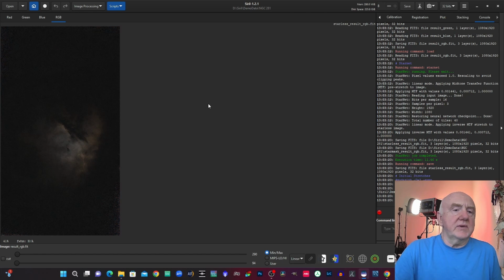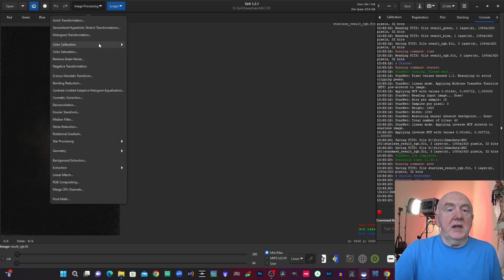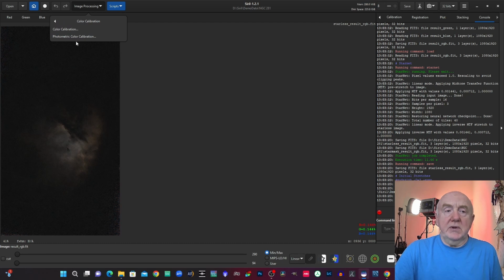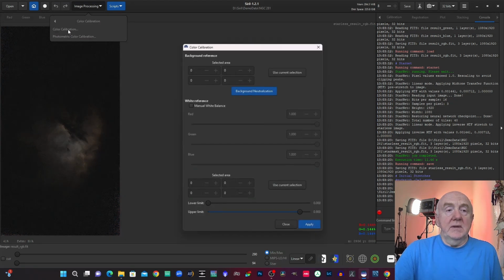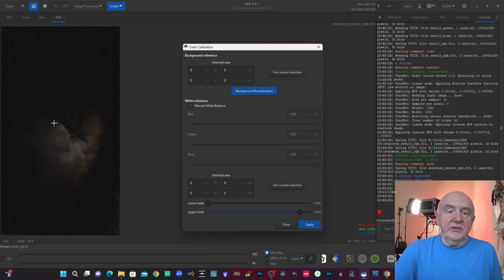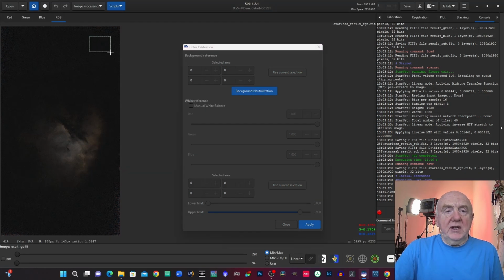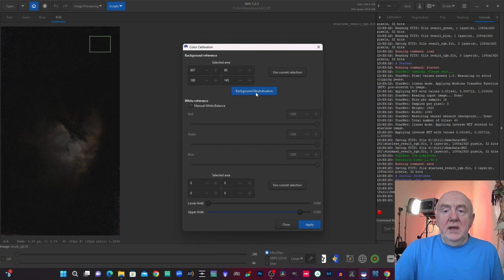So the first thing I would do here is I'm going to do a color calibration, but just not a photometric one, just a manual one. We don't want to do photometric because it's going to try and put the colors right again, and we've just put the colors wrong, so we don't want that. So what we do is I'm just left clicking and dragging and creating a little sample point on the background. Then in this top area, background reference, I'm going to click use current selection and click background neutralization.